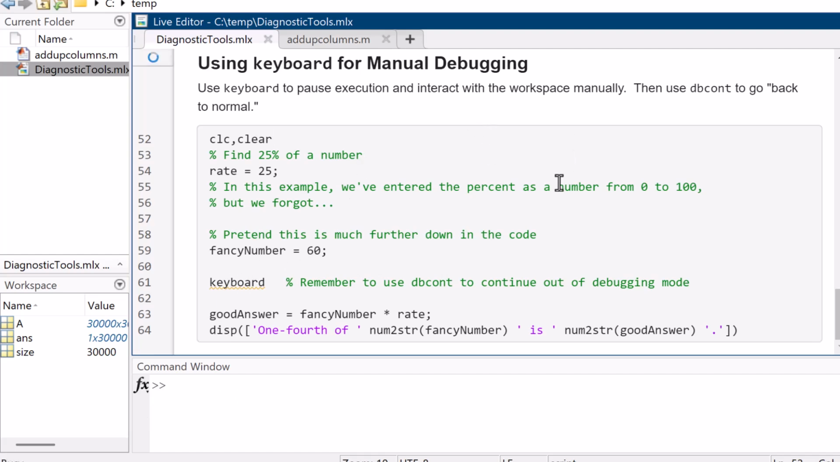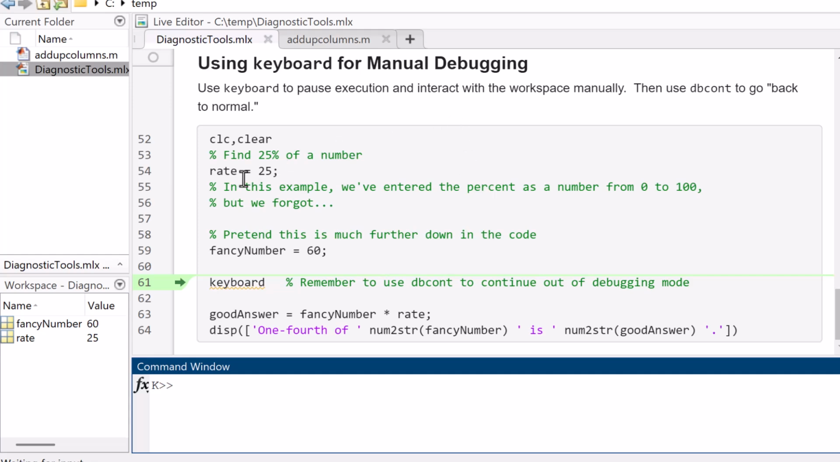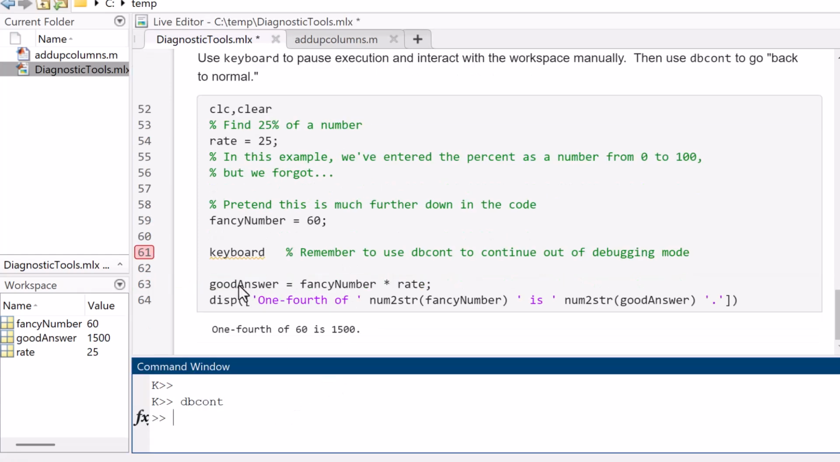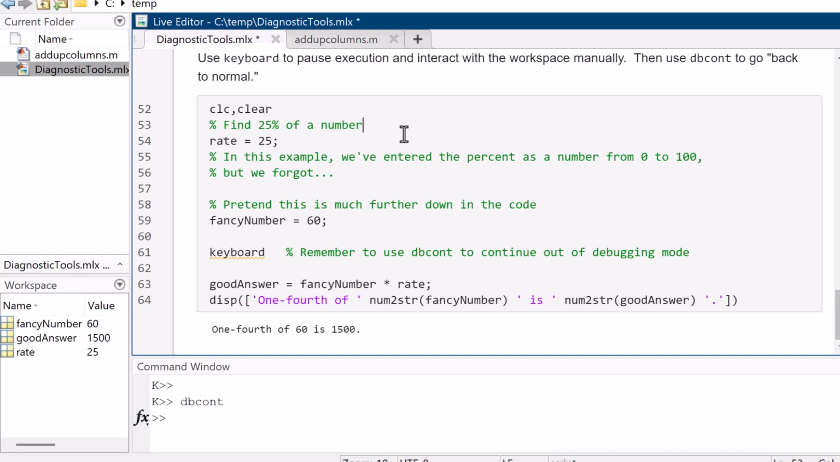So sometimes you've got a really big chunk of code, and like maybe a long time ago we did this rate as like 25%. But if you just multiply it, but like then you're getting, wait, I did do that. Hold on, let me stop. Clear, exit, db, cont. Okay, let me take that off. So basically I have this rate. I'm going to take this away for a second. And I've got 1/4 of 60 is 1500. Well, clearly I just need to divide by 100, but let's just pretend I forgot what's going on.